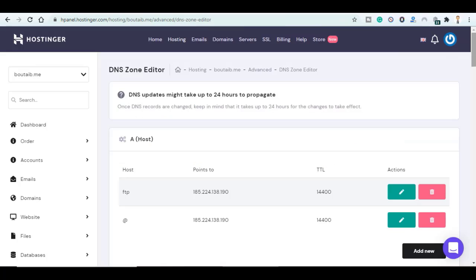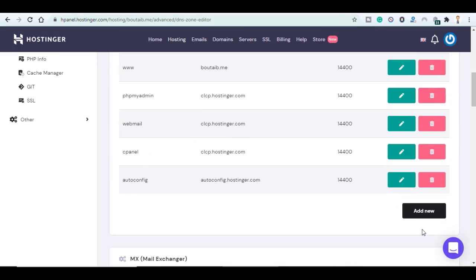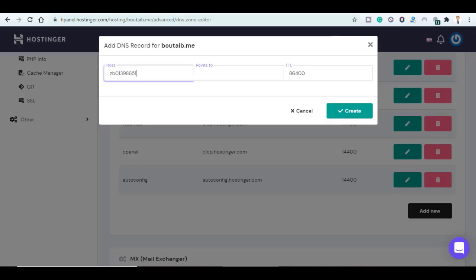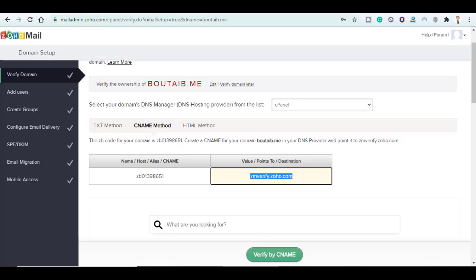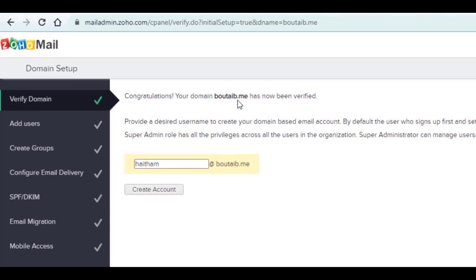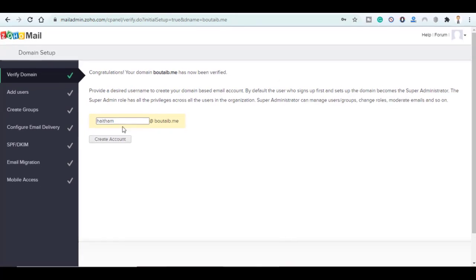So I'll go to CNAME. And click on create. DNS record added successfully. Go back and click on verify by CNAME. Congratulations, your domain has now been verified. So now I'll go with create accounts.